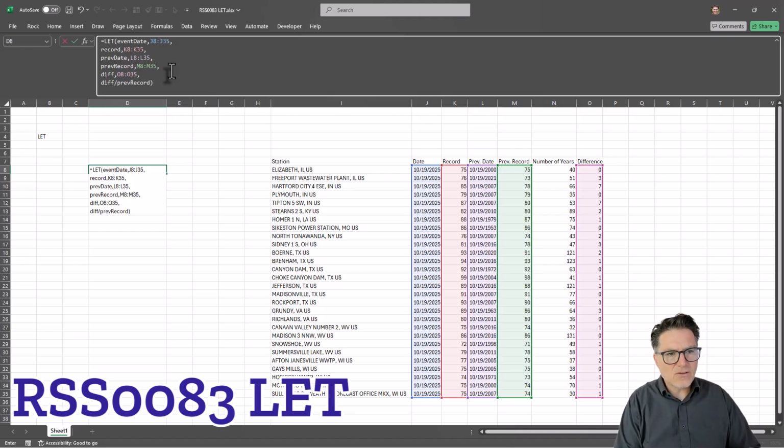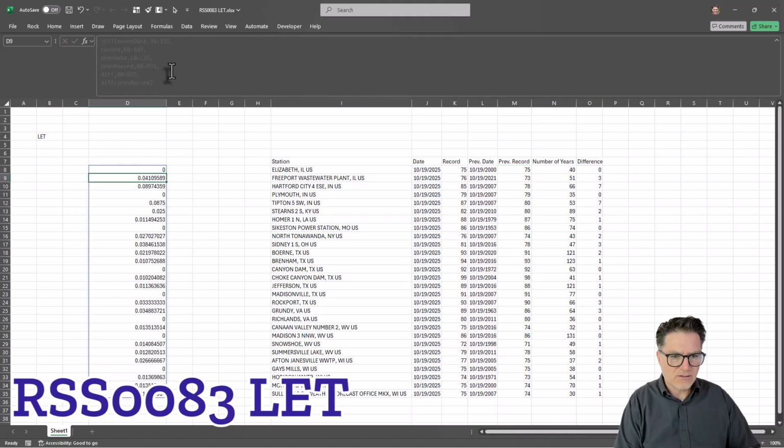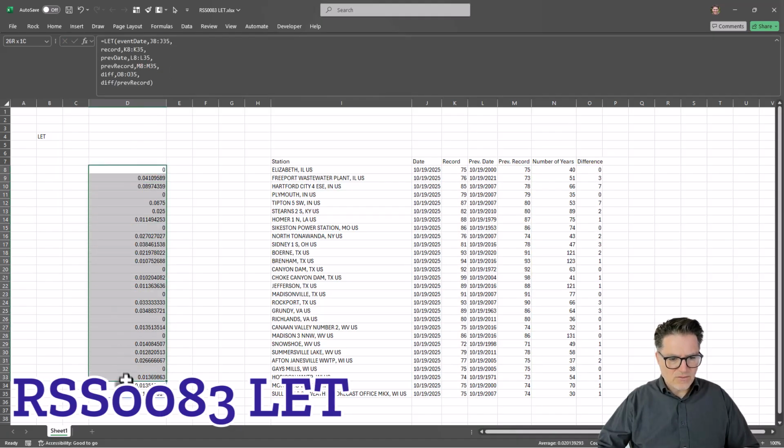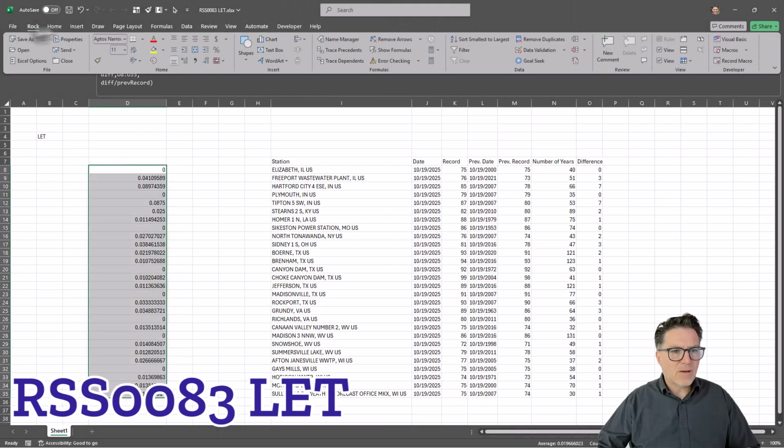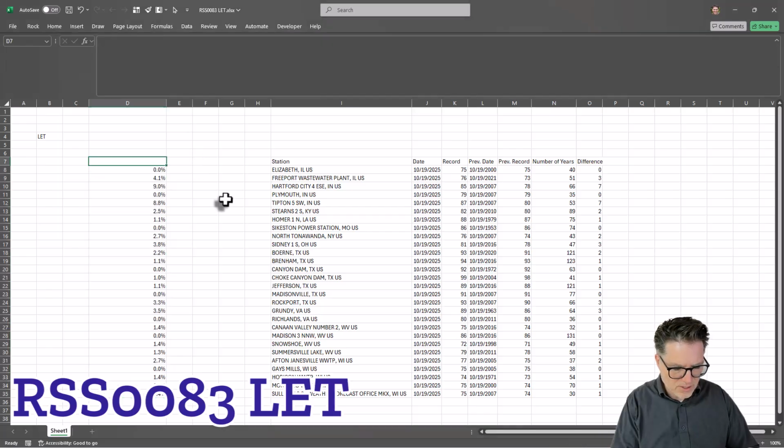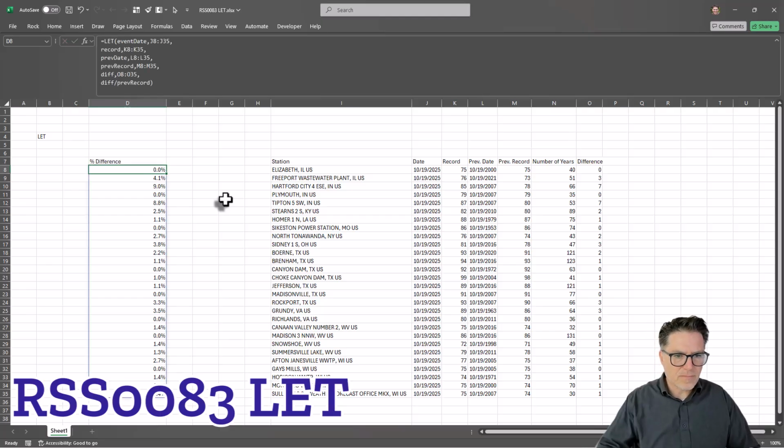And if I close that let and hit enter, it's giving me a percentage of each of these. Now, for the ones that are 0, those are going to be tied, and you see the difference is 0. One thing that I can do here is I could come up here and just hit that percentage and maybe add a decimal to it. I'm going to put a heading here of percent difference.